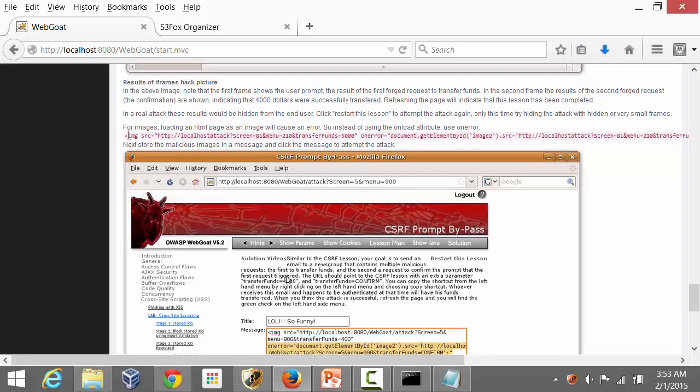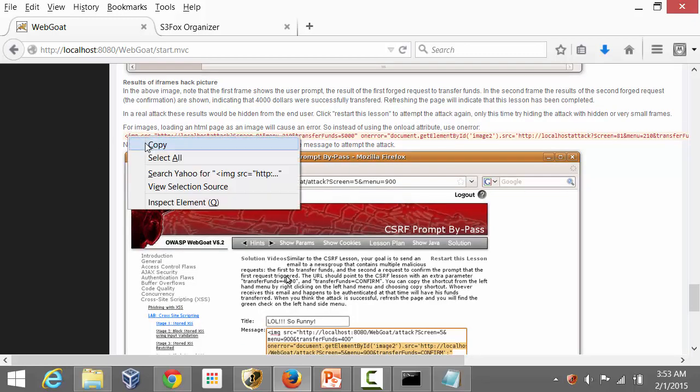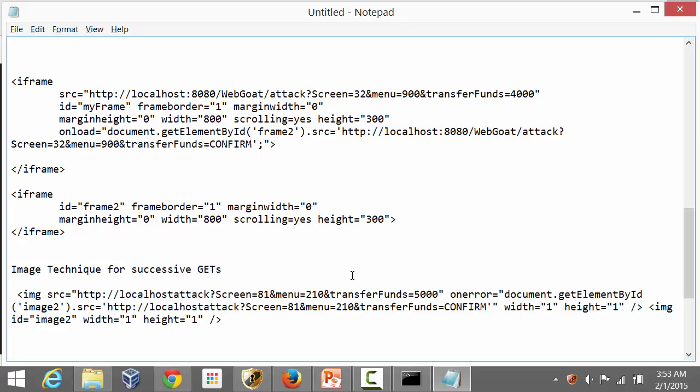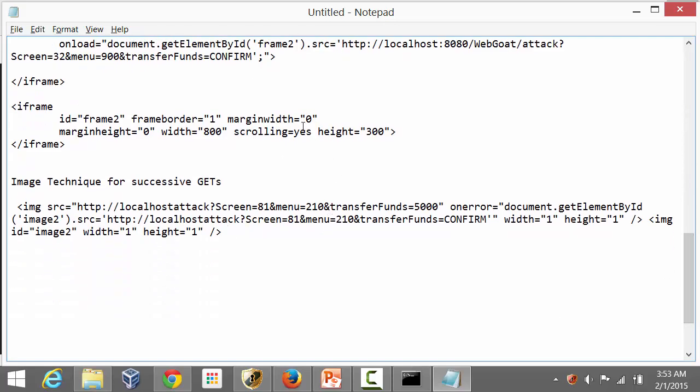So let me actually copy this out, paste it in here. So I'm going to call this the image technique for successive gets, right? Again, the URLs are completely off mark. 32, menu is 900, transfer funds is 4,000. Looks like maybe the values don't make a difference to these demo scripts, but I just want to be correct.